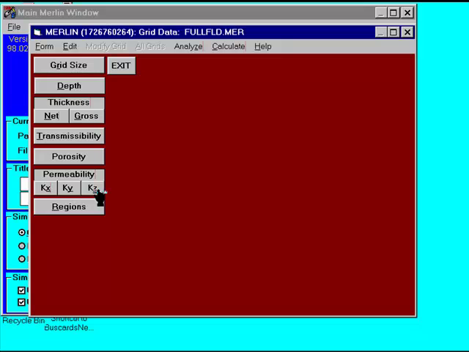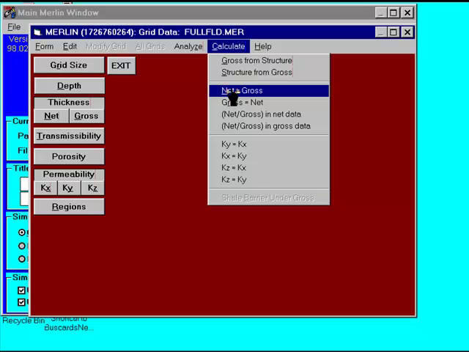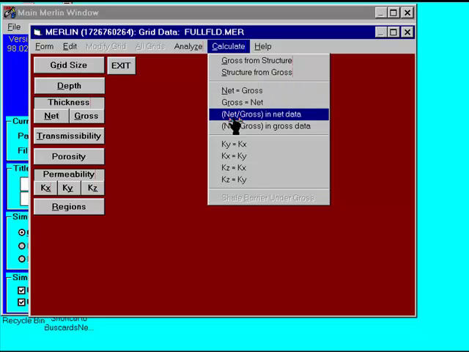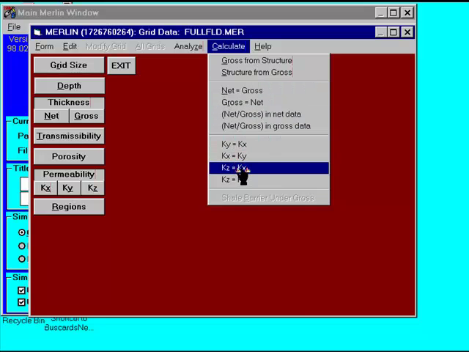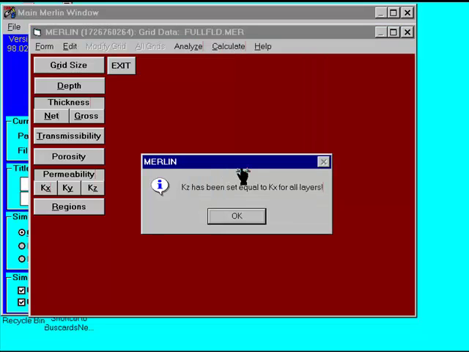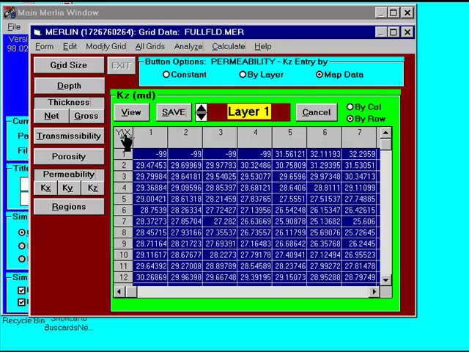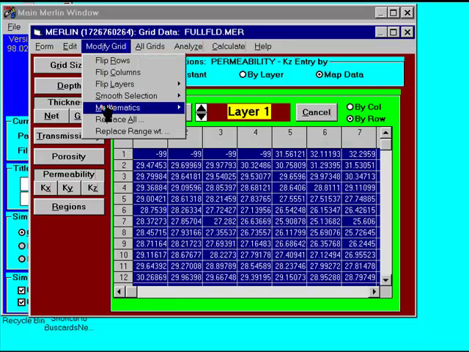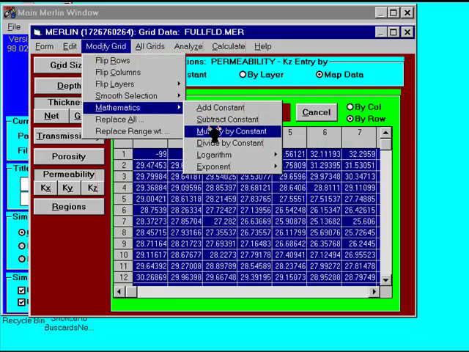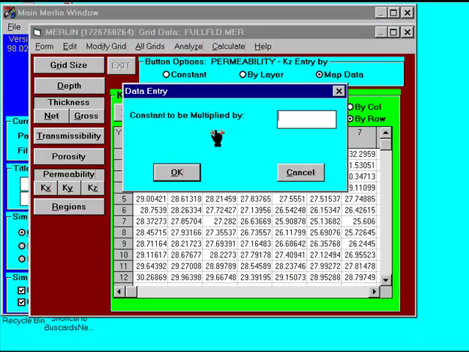Also, we didn't bring in a map for Kz. In this case, as is usual, we don't have a map for vertical permeability. So we'll simply specify that vertical permeability is 10% of horizontal permeability. To do this, we'll specify Kz as being equal to Kx. We'll then multiply the entire map by 0.1.